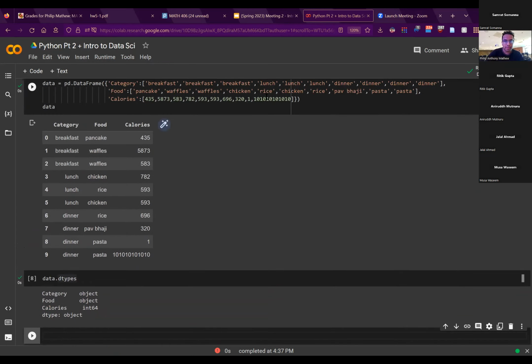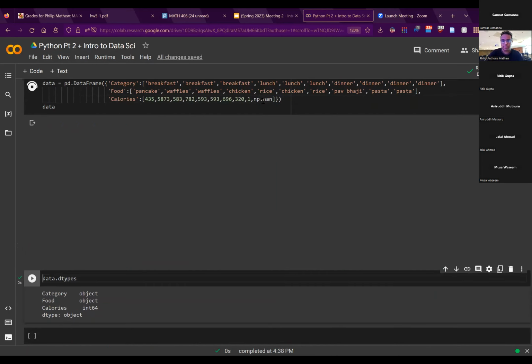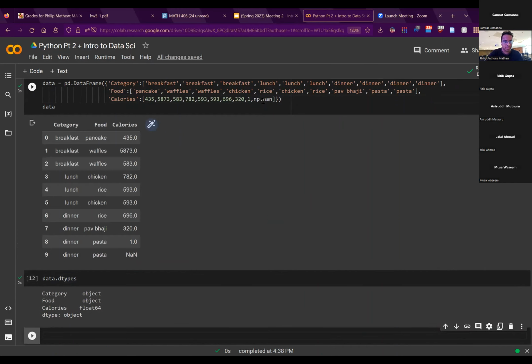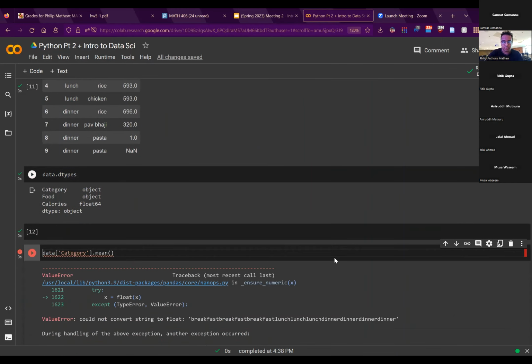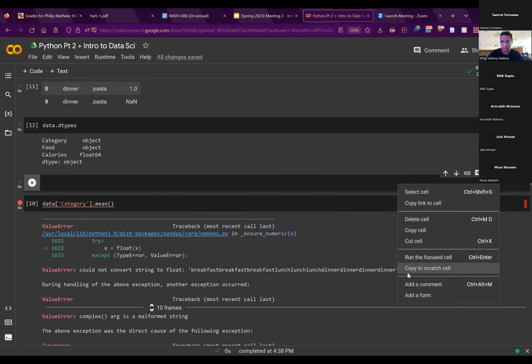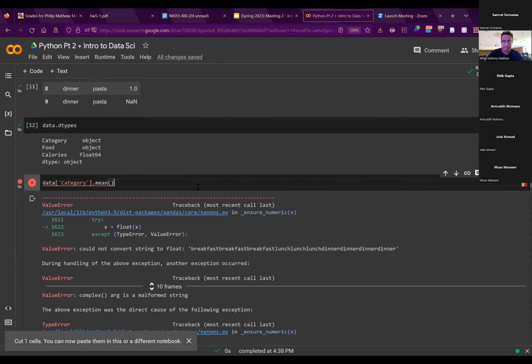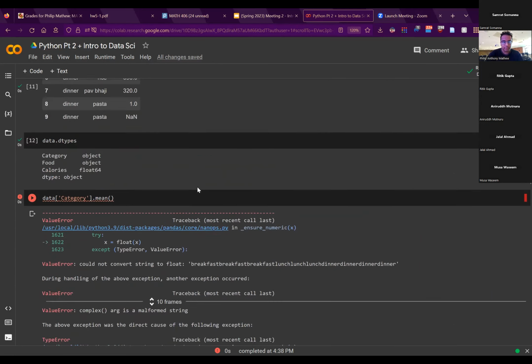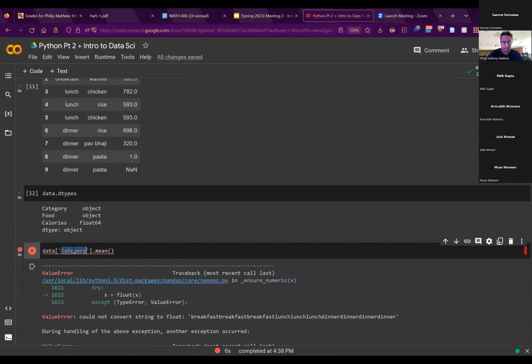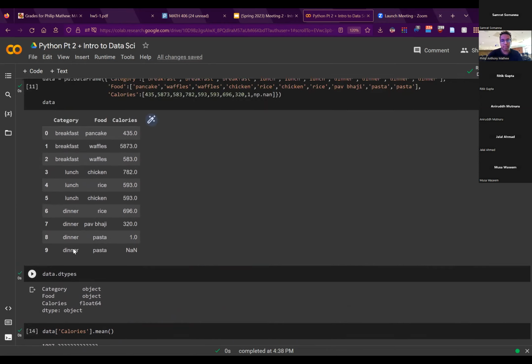Let's try this. Let's make this np.nan, which is numpy for not a number. I think this actually should still work. Whoops, wrong column. Yep, it's okay. So that works because it's a not a number.